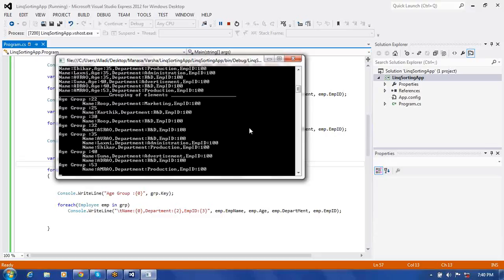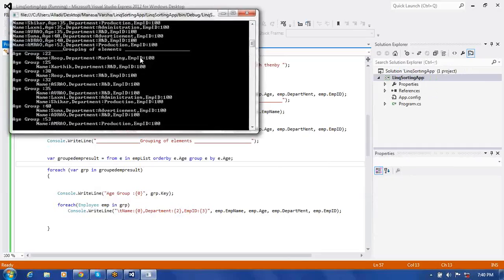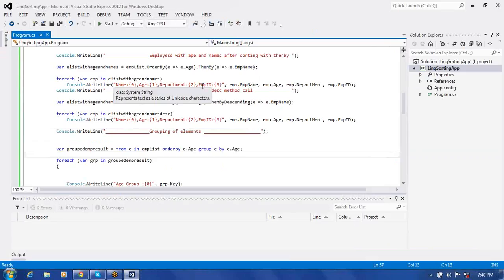Now these are ordered in the proper manner. We are ordering based on the age and even we are grouping based on the age. So therefore the grouping is going to be sorted for us in the proper manner. 22, 25, 30, 32, 35, 40 and 53 we got like this. So what exactly have we done here? We have grouped elements based on the order by as well as group by. Like this we are doing it here.